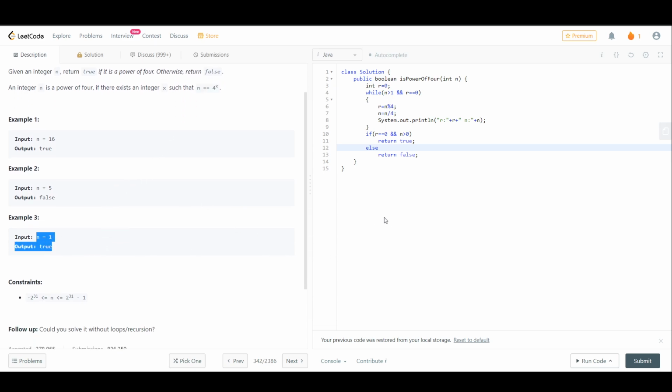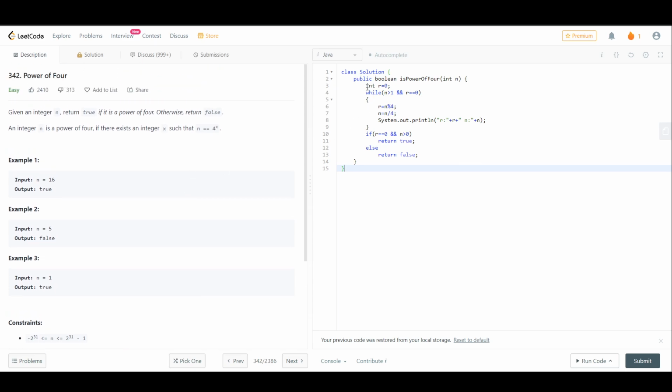Okay, so this is my solution. What I have done is taken an integer r that is equal to 0, that is the remainder, and while n is greater than 1 and r is equal to 0, this while loop will keep on executing. So r is the remainder, n modulo 4. That will return 0 if n is divisible by 4.